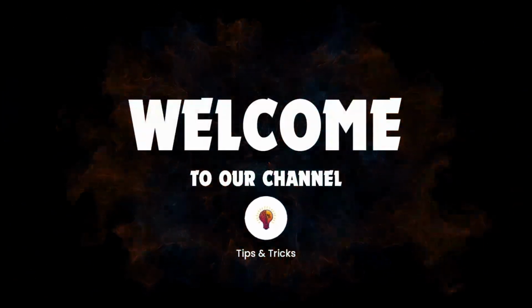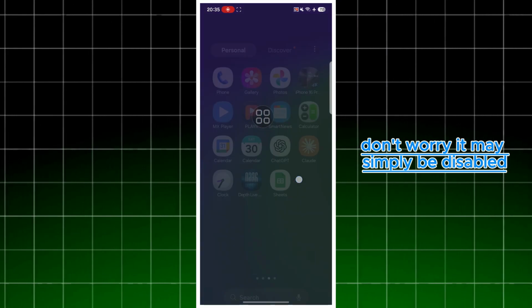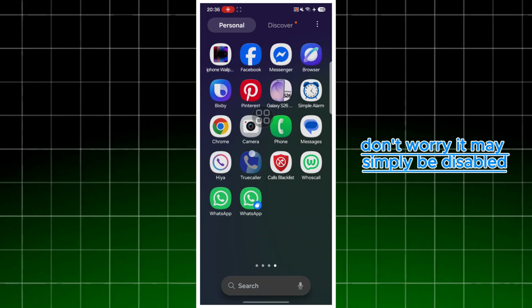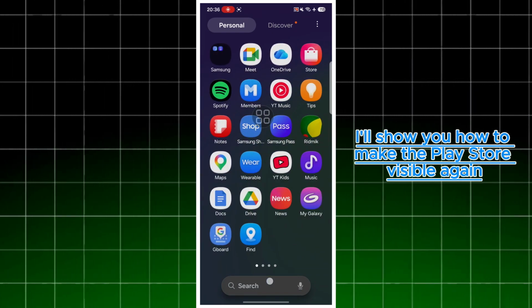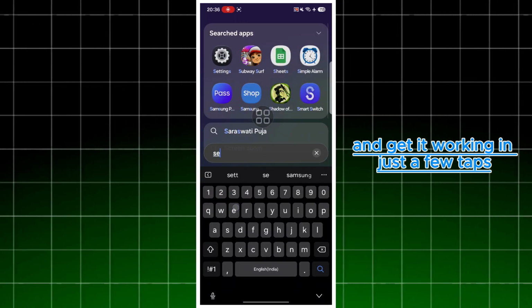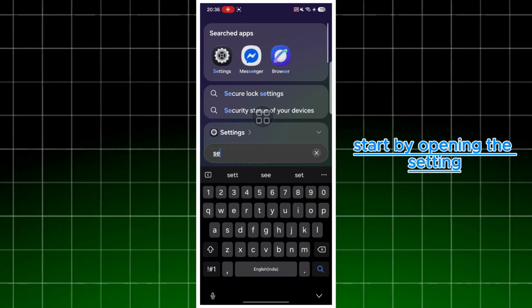Can't find the Google Play Store on your phone? Don't worry, it may simply be disabled. In this quick guide, I'll show you how to make the Play Store visible again and get it working in just a few taps. Start by opening the settings page.